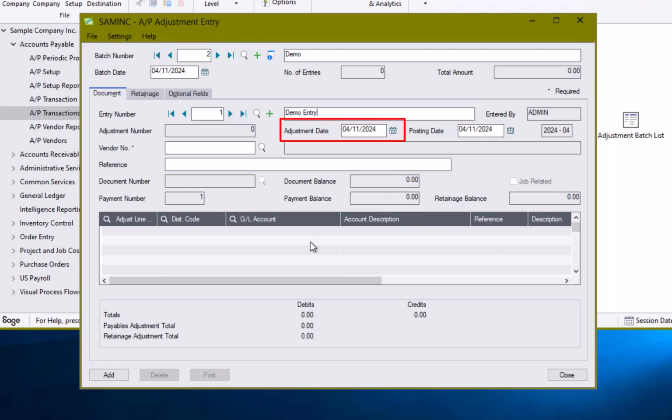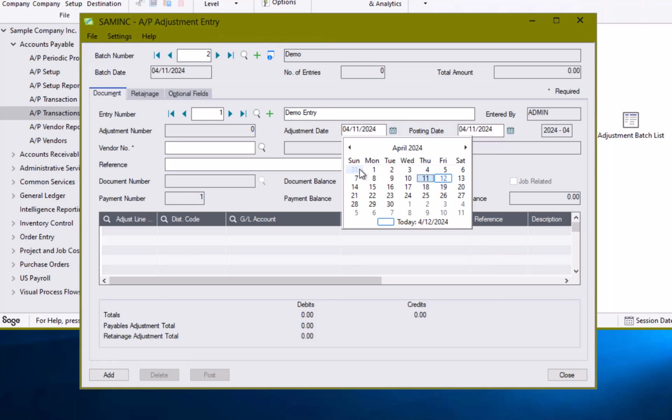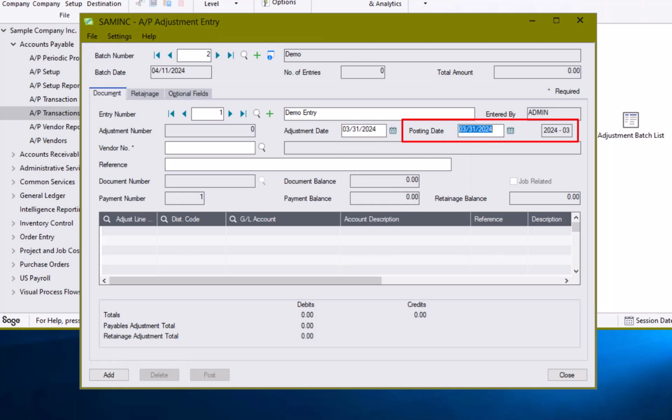The adjustment date typically mirrors the batch date by default, yet it can be adjusted if necessary. Specify the posting date for the journal entry transaction in General Ledger. The system displays the corresponding fiscal year and period based on the chosen date. Depending on settings in the AP option window, the posting date may default to the session date or the document date. However, manual input is permissible. Designate the vendor relevant to the adjustment. Optionally, include a reference and description for clarity, which will appear on the posting journal report and can be sent to the general ledger batch if configured accordingly.